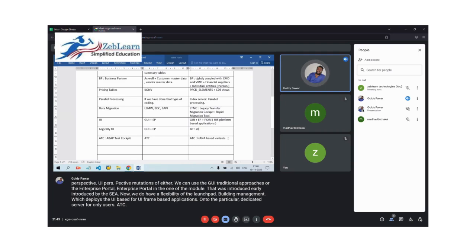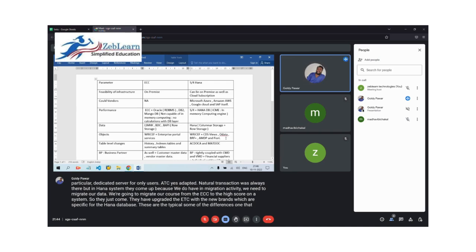ATC, the ABAP Test Cockpit. The transaction was always there, but in the HANA system, in a migration activity, we need to migrate our data and our code from ECC to the S/4HANA system. So they have upgraded the ATC with new variants which are specific to the HANA database. These are some of the typical differences that we have tried to cover.